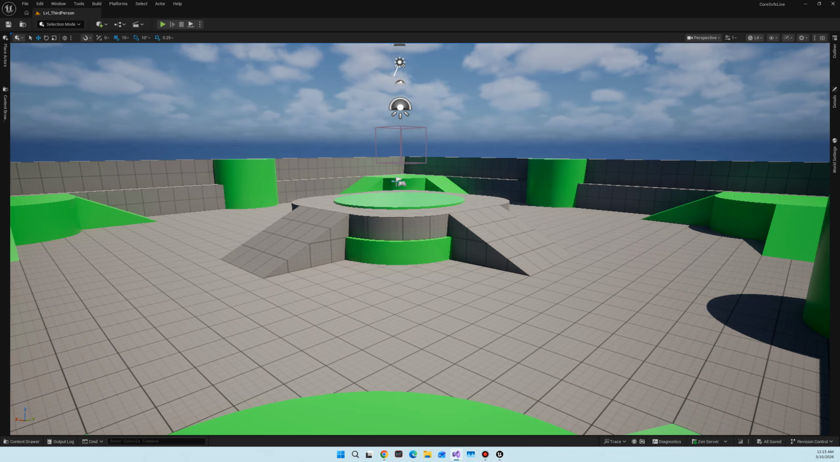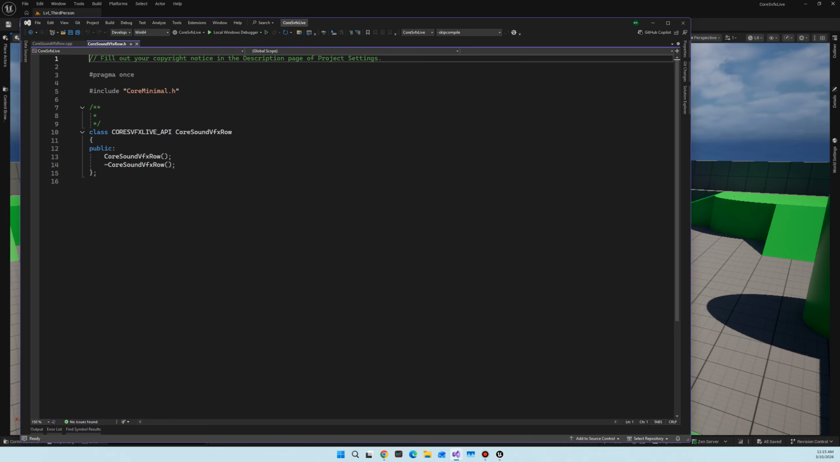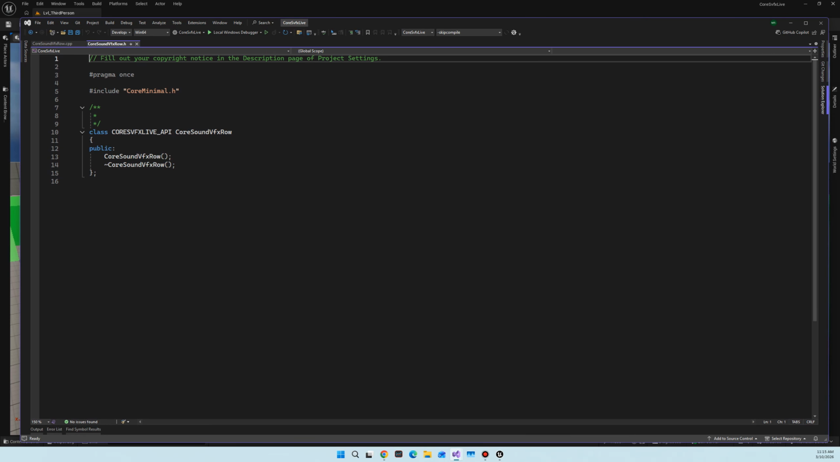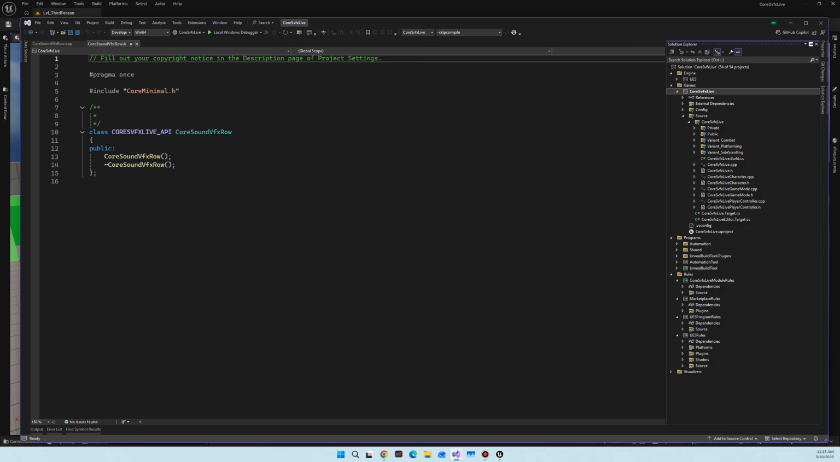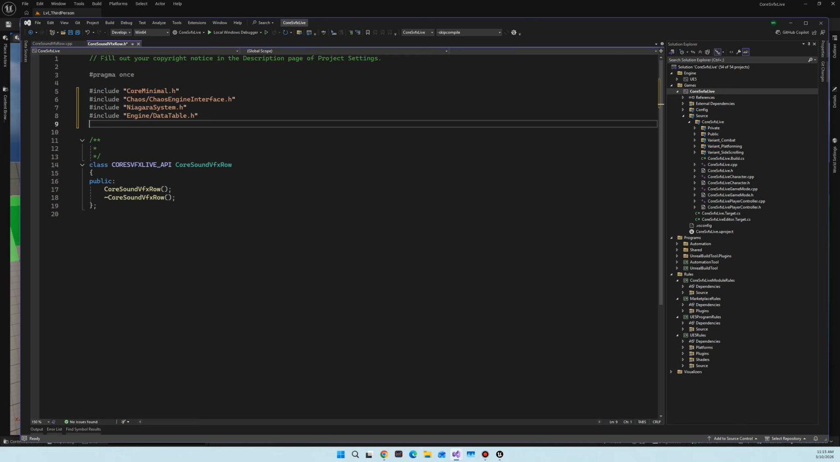Alright, so I'm going to pull out Visual Studio and let's go ahead and bring out the Solution Explorer real quick. Alright, so here we are. We've got our class, but we want a struct instead. So what we're going to do is actually a couple of things. Let's go ahead and first get all of the additional includes that we need.